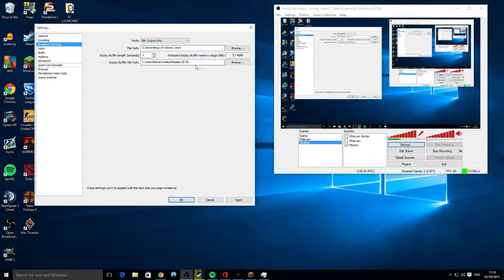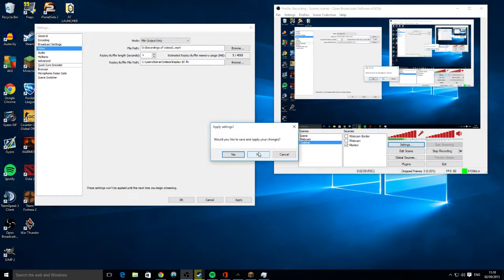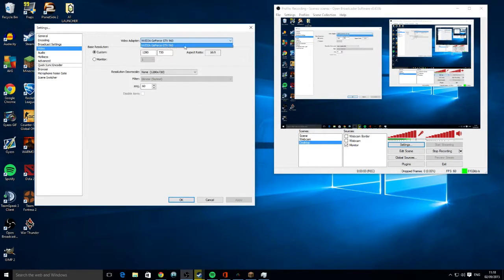Replay buffer length doesn't really matter. It hasn't even done anything to me really. Now you have to choose your video adapter. If you want to record in 1080p, you do 1920 by 1080. But I do 1280 by 720. You would think that would be 1080 by 720, but no, it's 1280.